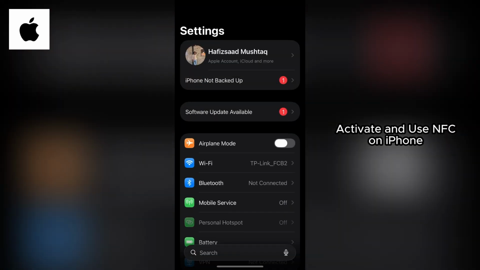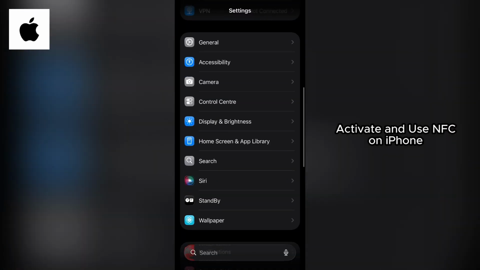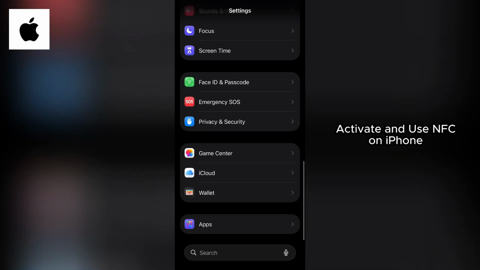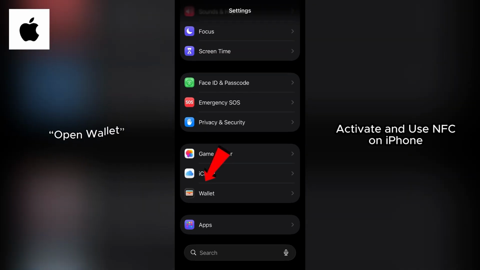Once the Settings app opens, scroll down slowly on the screen. Here you will see the Wallet option available on your iPhone. Now tap on Wallet to continue the setup process. This section helps you manage cards and payment features.